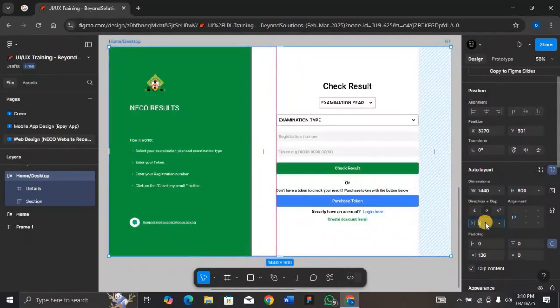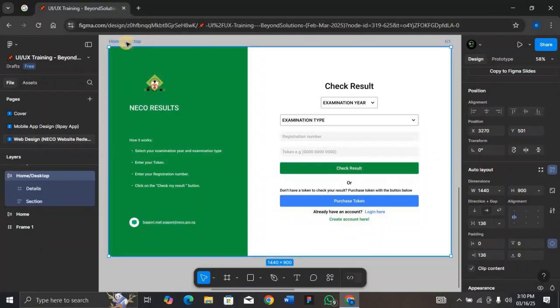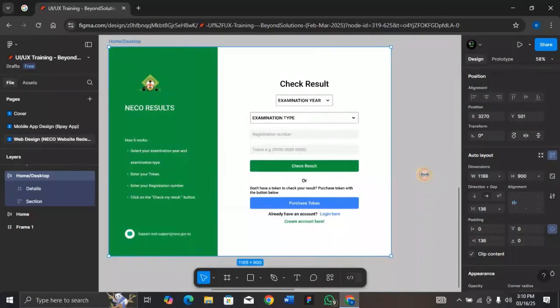This space also should be 136. Okay, so that everything here will be equal to each other. Now selecting all of this, now let's test it out. Okay, this is responsive based on the desktop version.